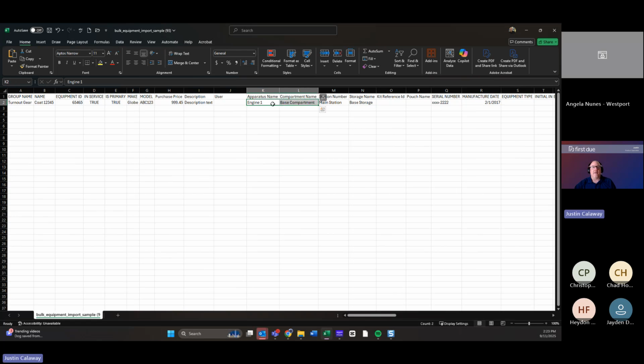Apparatus and compartment. If you're wanting to attach it to a specific apparatus and to a specific compartment, we can do that as well. As long as that apparatus name exists in the system, then you're good to go. The compartment name does not need to exist in the system prior to importing this information. If you create a compartment in the spreadsheet, as long as this apparatus exists, the system will create that compartment and then assign this piece of equipment to that compartment for you on that apparatus. The same goes with a station, storage, and a kit as well.